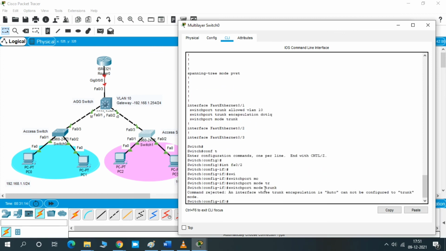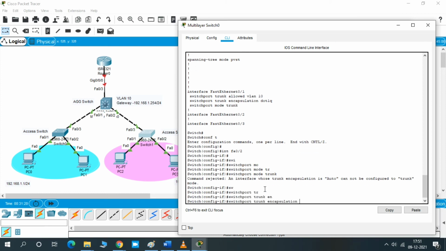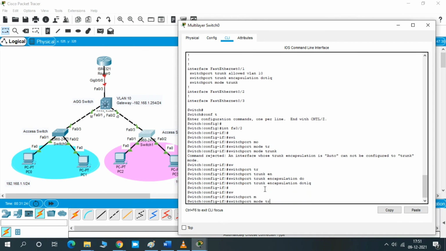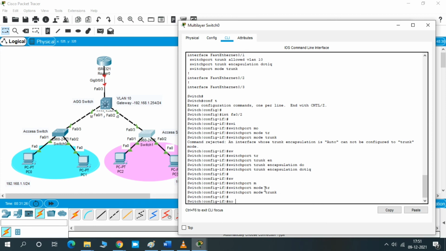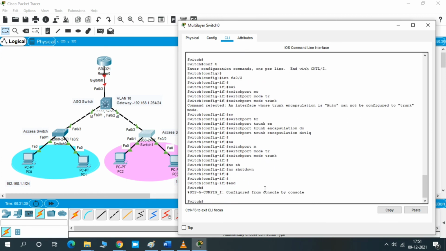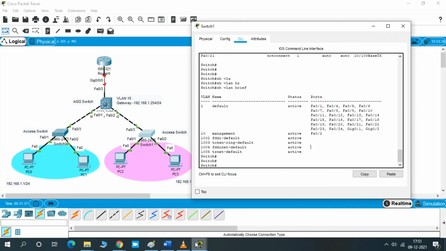We have to configure encapsulation. Yeah, switchport trunk encapsulation dot1q. Then we have to give switchport mode trunk. Yeah, just give no shut. Okay. Yeah, that's it. We have done the configuration as per our requirement.